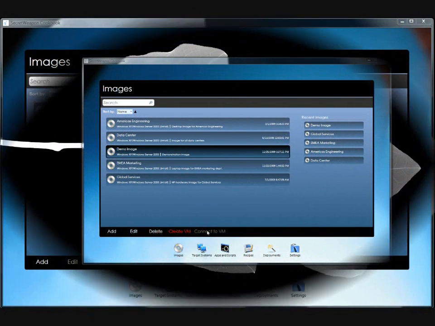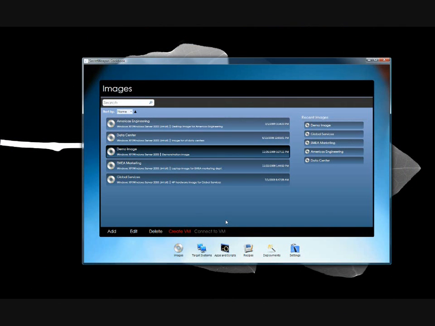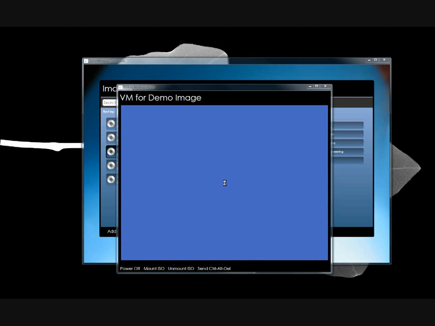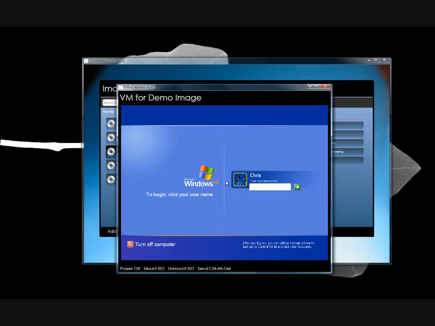So that's completed. Now if we zoom out, we see the Connect to VM button is active now. So if we click that, then the tool will spin up another window and allow us to connect to the virtual machine. And once it's powered up, we can log in.